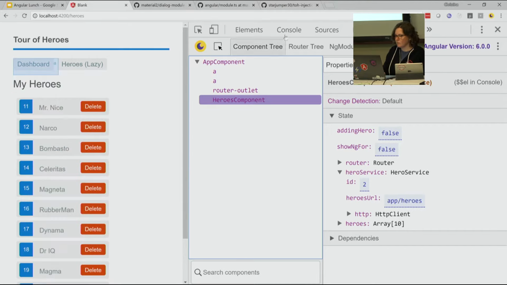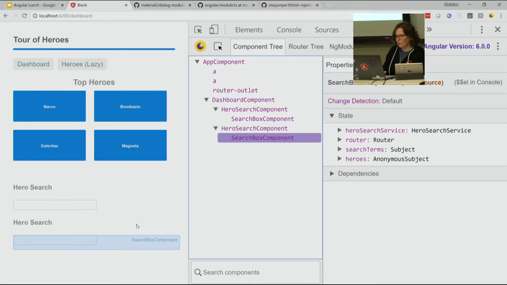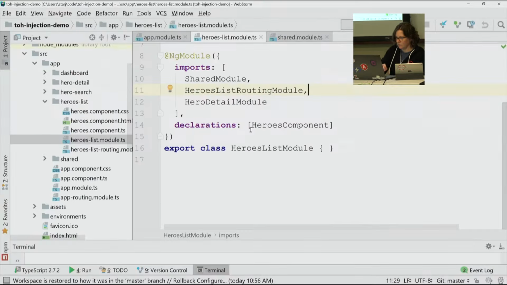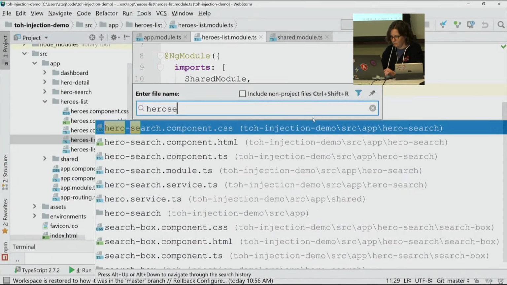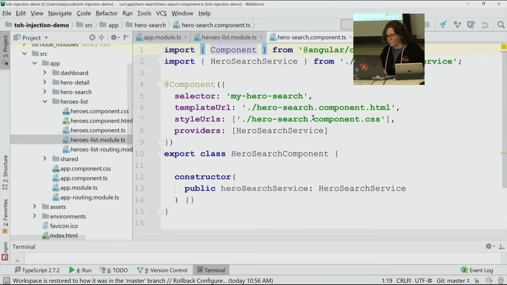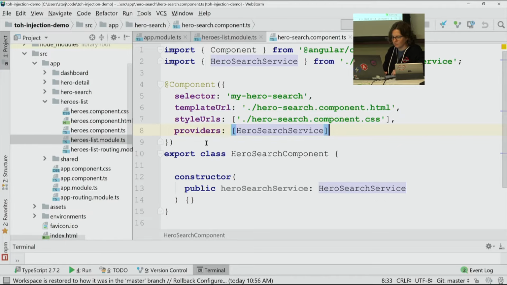Okay. So the other thing I want to illustrate is, let's go back to dashboard, the component hierarchy. If I click over here, let's see, on search box, you can see I have multiple HeroSearch components. And so in HeroSearch component, if I go to the code real quick. Okay, so in HeroSearch component, I've provided the HeroSearch service directly on the component. So it's only available to this component and its children.